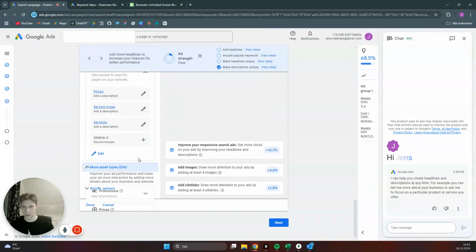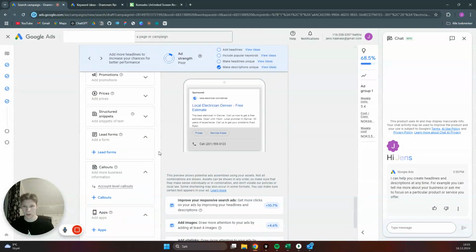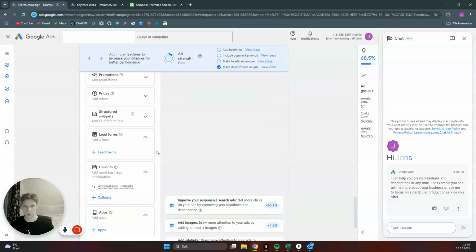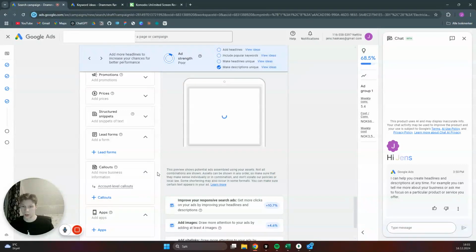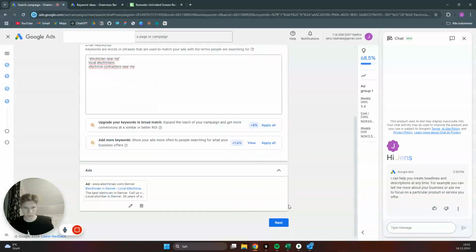And more asset types, I recommend that you do some callouts. The callouts are what you see just beneath the ad here. If we get it to show, they're basically just below the description. We have them in the account level, but you can just add some callouts here, like open until 22, plumber, book now, something like that. Done. And click next.